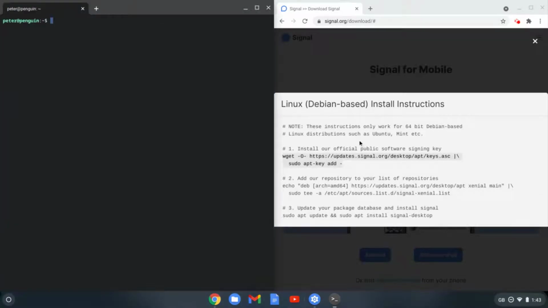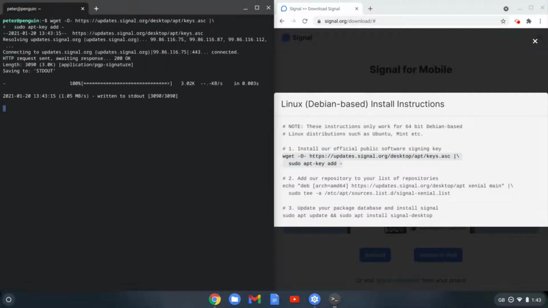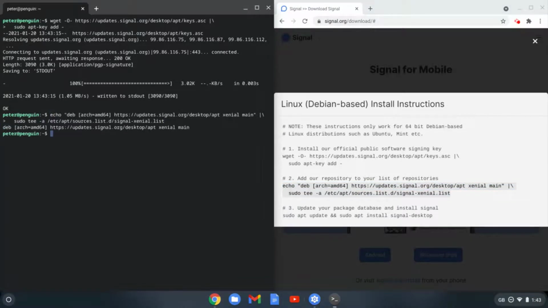So now all we need to do is literally copy and paste these commands from this window and run these in our Linux terminal. So the first one here simply installs the software signing key. So let's run this. It only takes a second. And next we need to add a new software repository. So let's copy this, paste it over here and hit return.